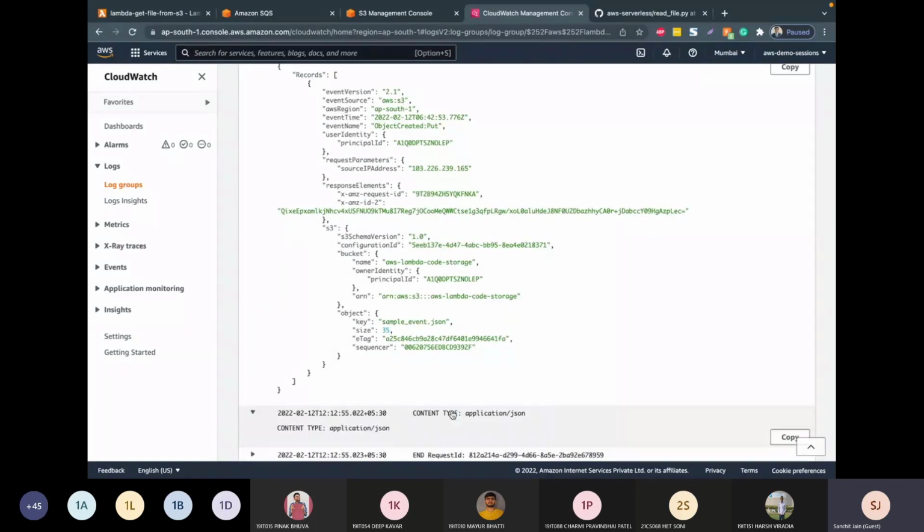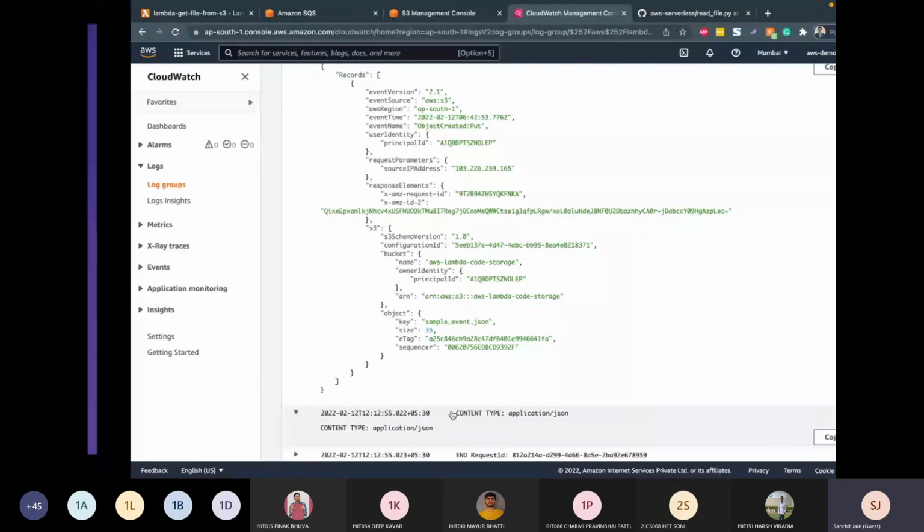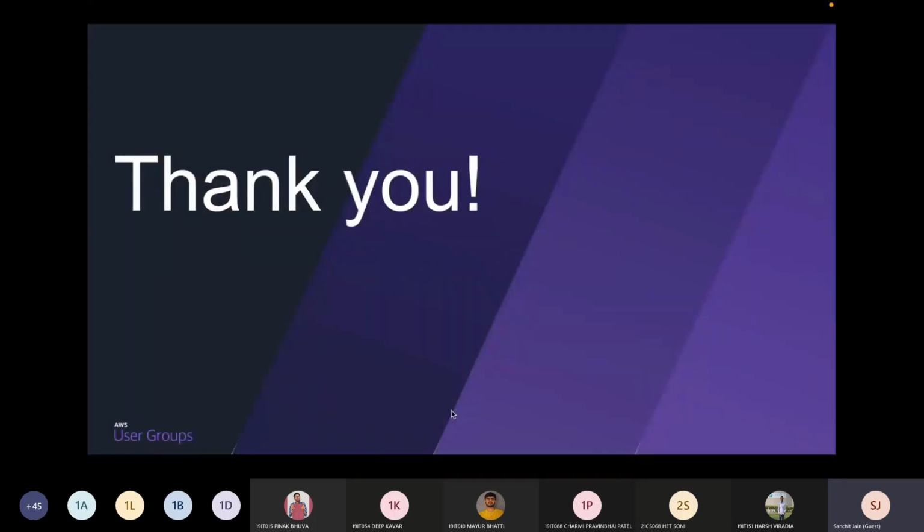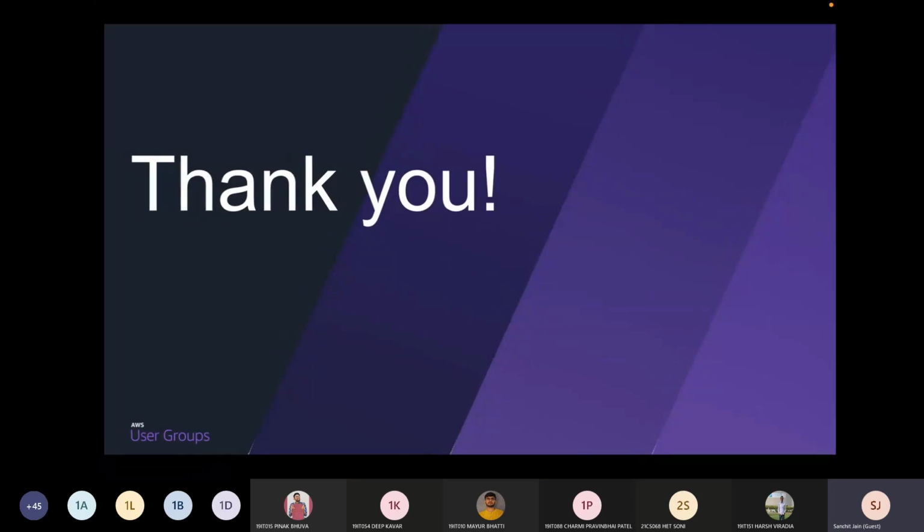So here is a quick demo around how we can integrate your S3 bucket with the Lambda, and you can build a very simple and beautiful application. So that's all we have from today's session. Now I'm open to any Q&A. If you have any questions and queries, please feel free to unmute yourself and reach out to me.